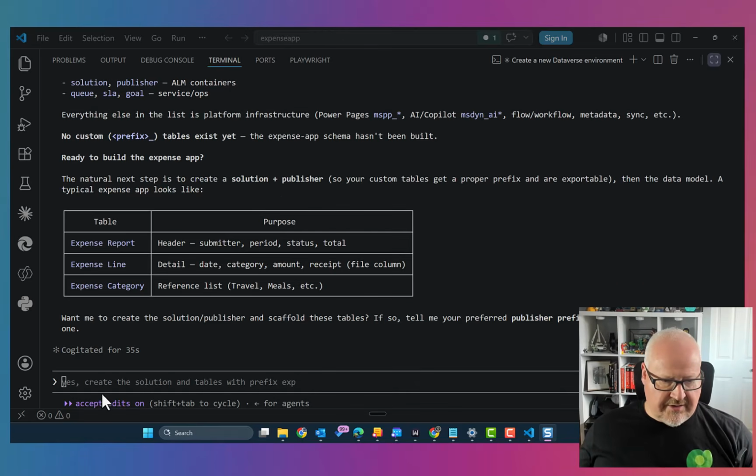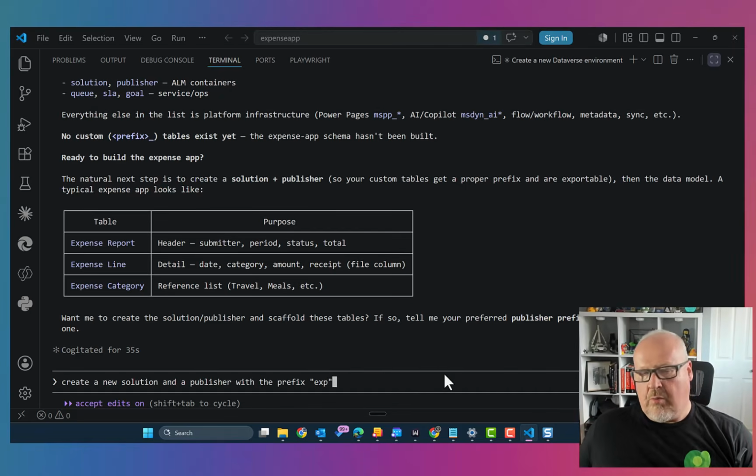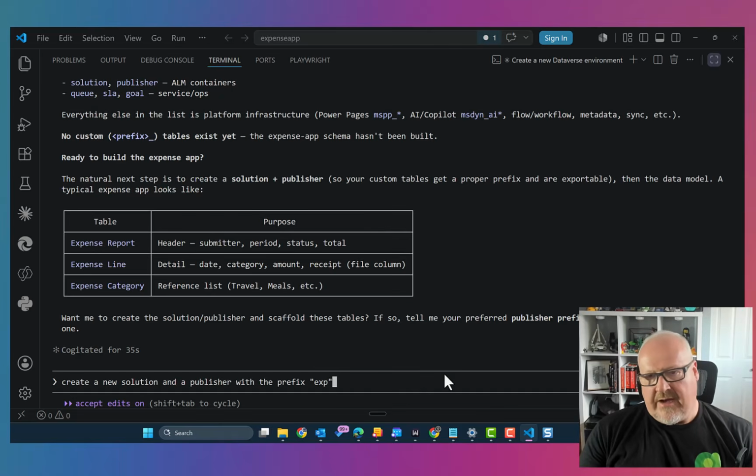So here I'm going to say create a new solution and a publisher with a prefix exp. So again, things that we would normally do in the Maker portal, we're now doing this within the context of Visual Studio Code. Now again, have we saved any time yet? Probably not. But again, we're just kind of showing the power of these tools and being able to stay within the single context.